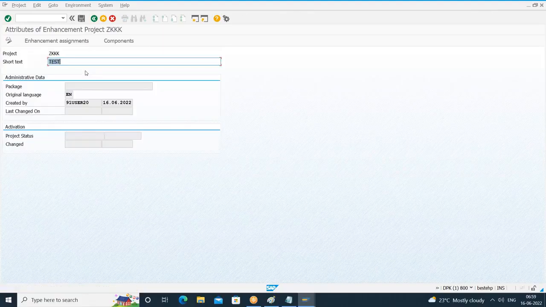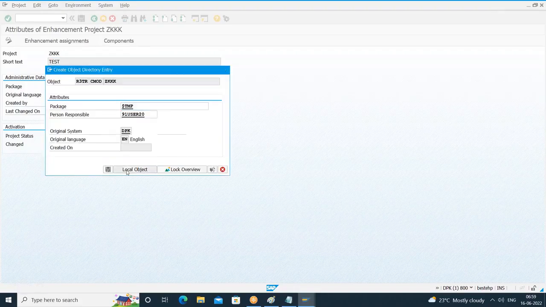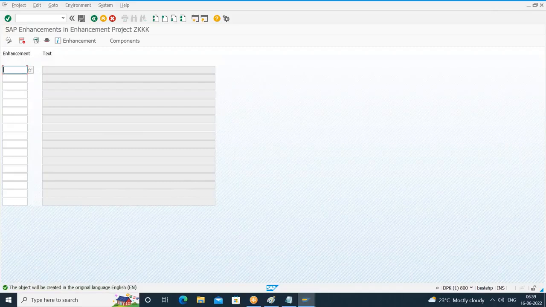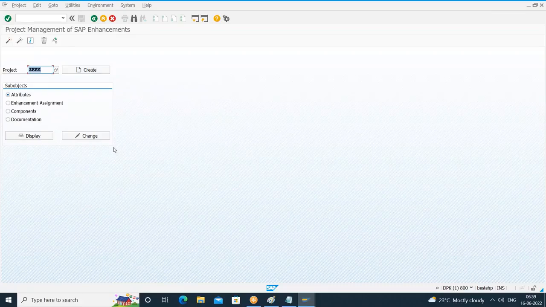What is the customer exit related to XD01 transaction we have implemented? SAP MF02D. If you remember 4-5 days back or last week, what is that? SAP MF02D. Yeah, it belongs to the project what? ZPRJ1. So let me delete it. I'm not interested in this ZPRJ1, or I'll just deactivate this.